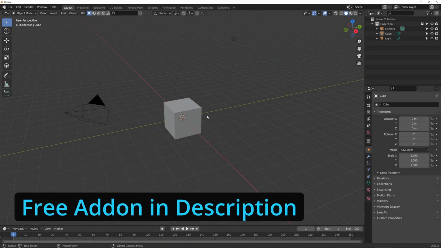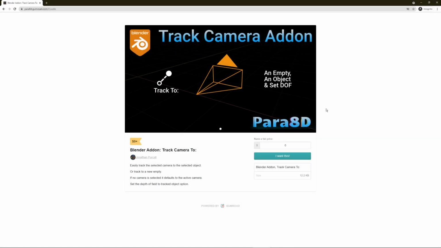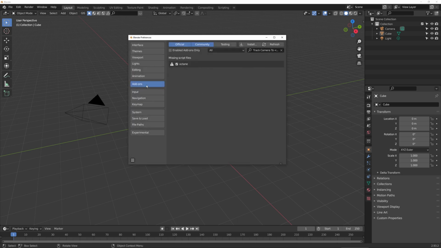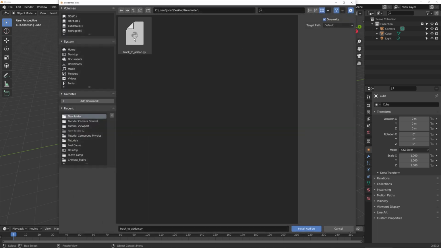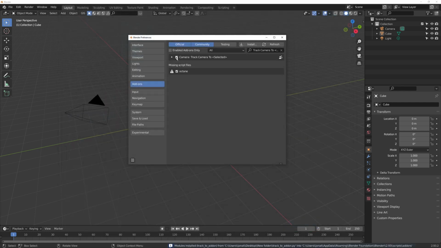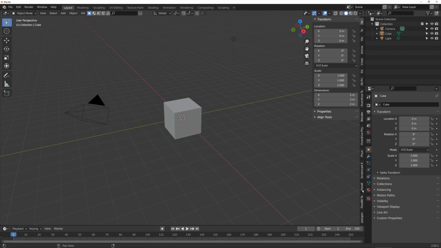Hey everyone, I'm just going to jump in quickly and show you how to install the add-on. Open the link to my Gumroad page below. We can enter zero for the fair price. Click I want this. Back in Blender, go to Edit, Preferences, Add-ons, Install, browse to your download location, double click. We'll enable it there. And now it's available in the N panel, Para8D tools.